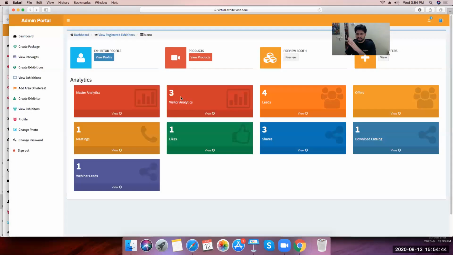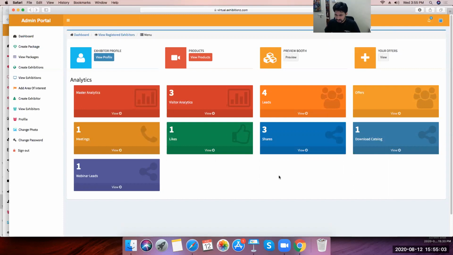Yes. So that's why we have diversified it into two parameters. Leads is specifically when a person goes on a product and does something, and visitor analytics is whenever the person just visits. And Prasad, as an organizer, I can create any number of exhibitions.